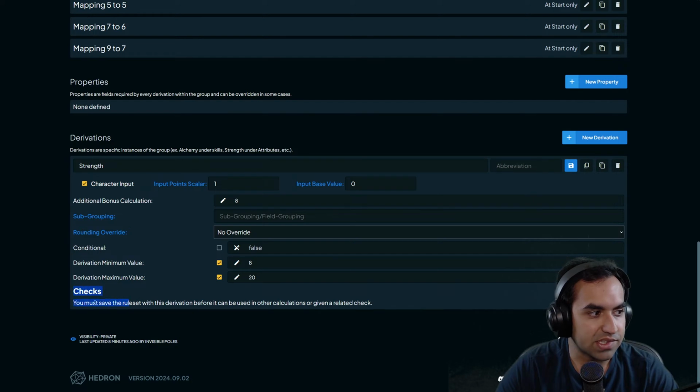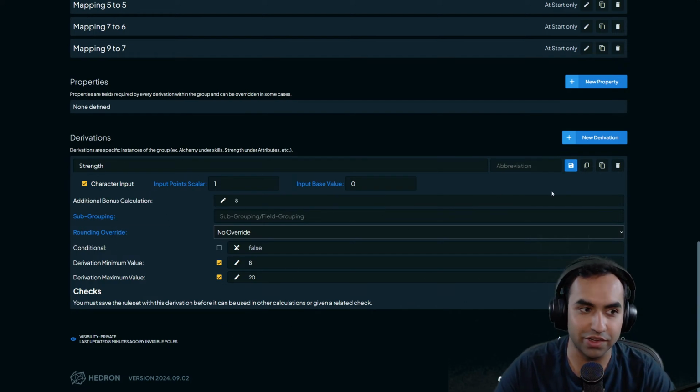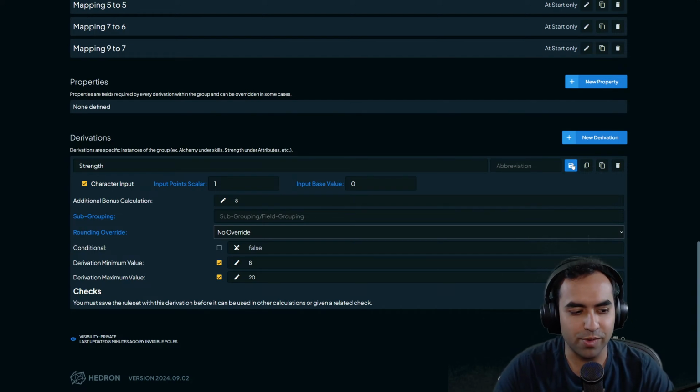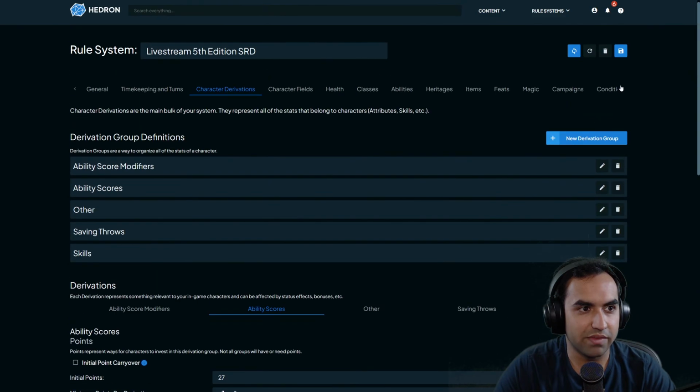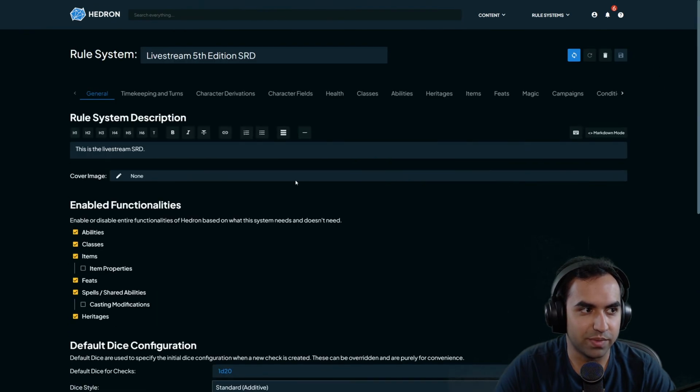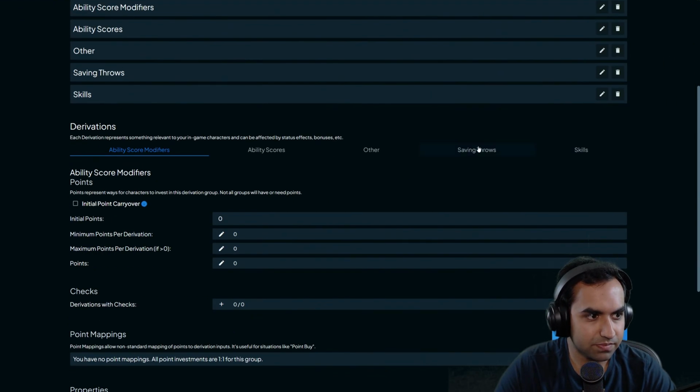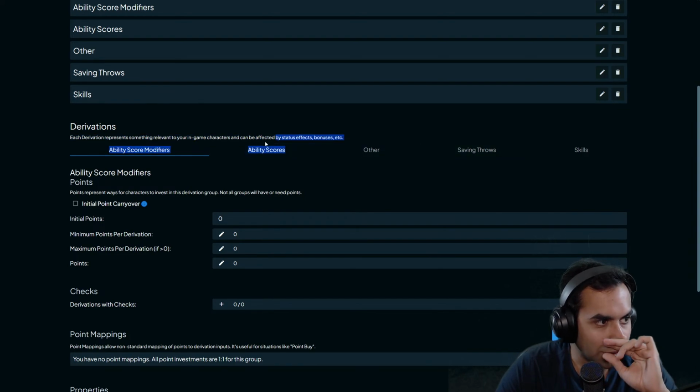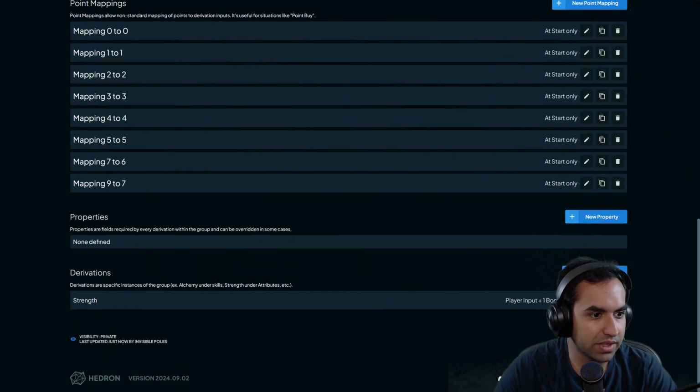And then checks. Notice this important disclaimer. You must save this rule set with this derivation before it can be used in other calculations or given a related check. It basically means until you save this rule system, it won't actually let you reference strength in other calculations. This is an important tidbit. We're working on making this not a requirement anymore, but for now it is. So if you click save, it'll save automatically if you had autosave, but I can also manually save it at the top.